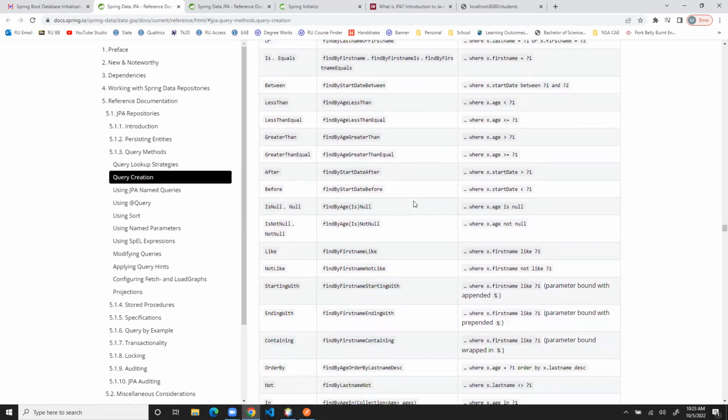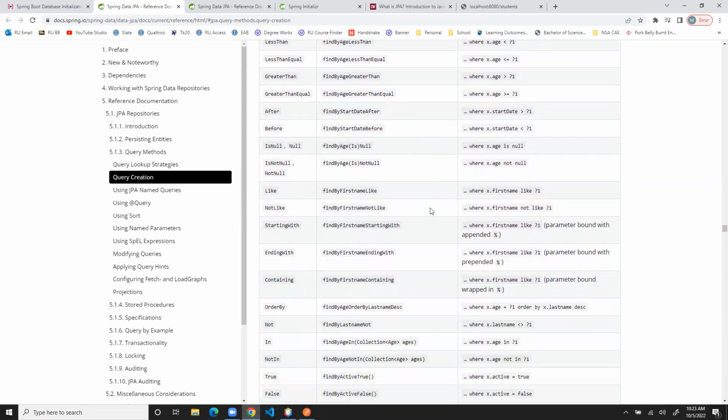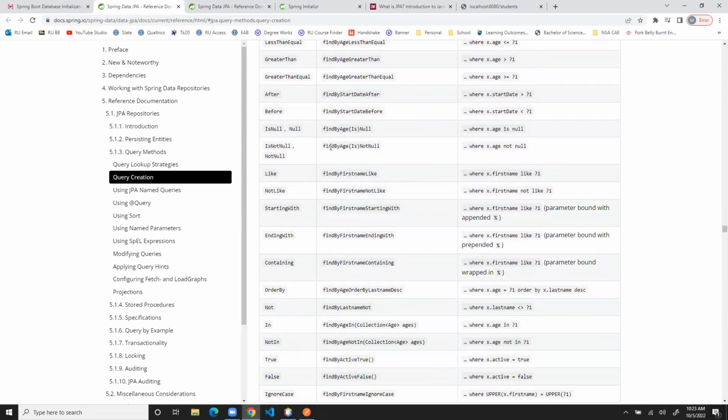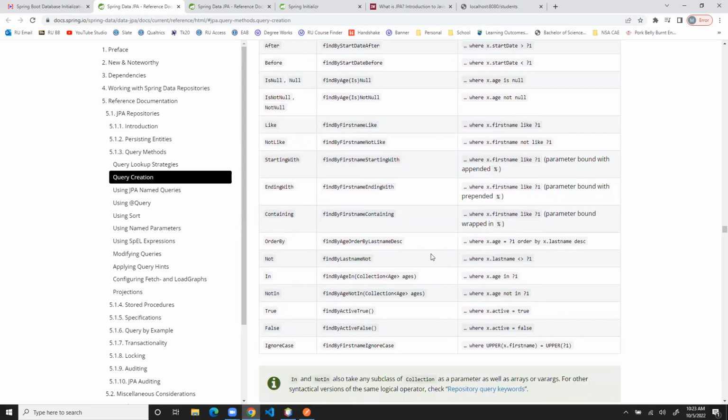Less than, greater than, equal. After, before, if you're interested in dates. We don't allow any null things in our stuff because I just kept it simple. Starts with, ends with, contains. Most of what you're going to want is containing, and then you can order by as well. And you just say order by the field and then desc, and then that's it.